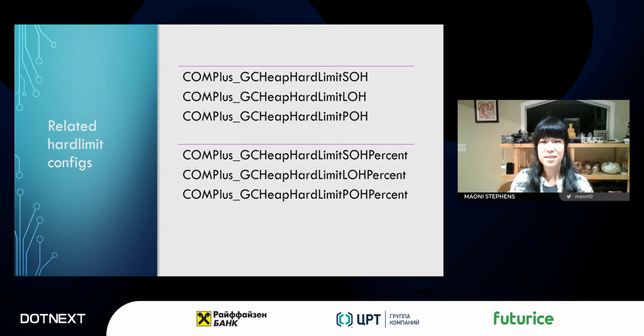Some of you might be familiar with the hard limit configs that I added in .NET Core 3.0. It was added for the container scenario. There are two hard limit configs. One is just called GC heap hard limit. The other one is called GC heap hard limit percent. The first one allows you to specify an absolute number as a limit, whereas the second one allows you to specify the percentage of the total memory that you want to use for your container.